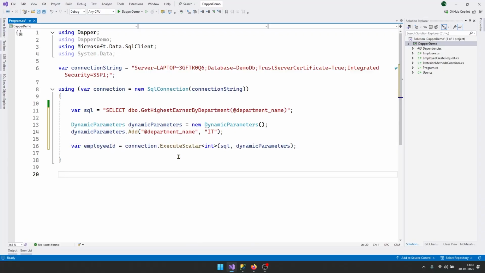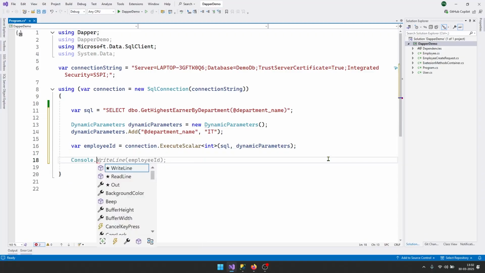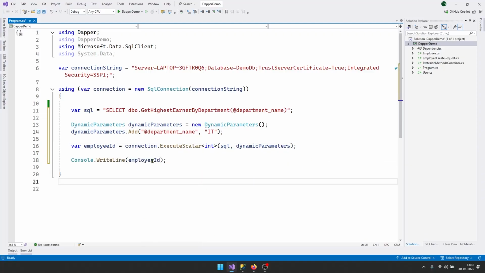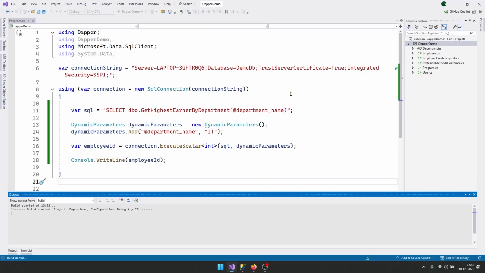So I have used the ExecuteScalar method and I'm using a generic type. So I have passed down the type here as integer because I will be expecting an employee ID in the response. And the first parameter I'm passing is the SQL query. Once we have the result, let's print that using Console.WriteLine. Right. And execute this program.